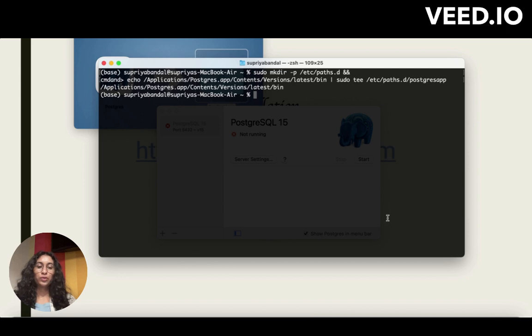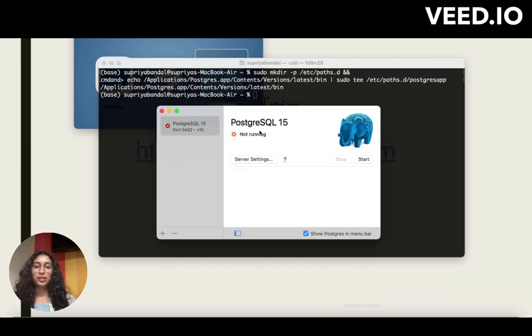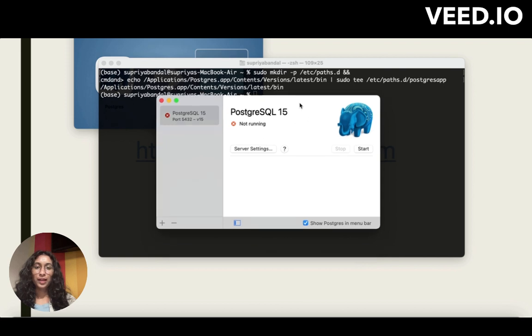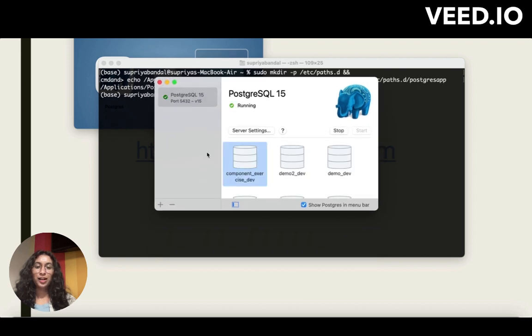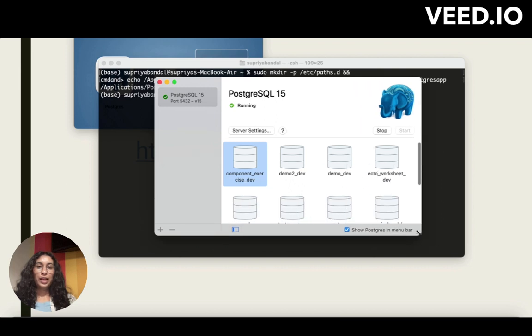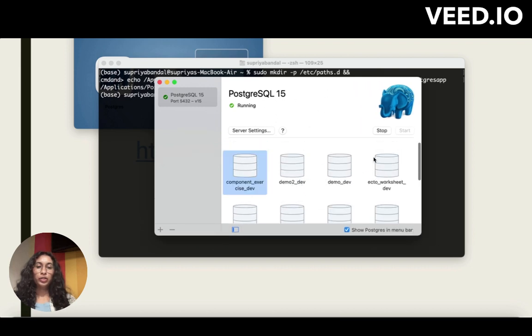So before starting your Postgres, you have to run these two commands, and then just go ahead and open your app, click on start, and it's simply going to start the application for you, and then you can use any database and anything for the application that you want to create.